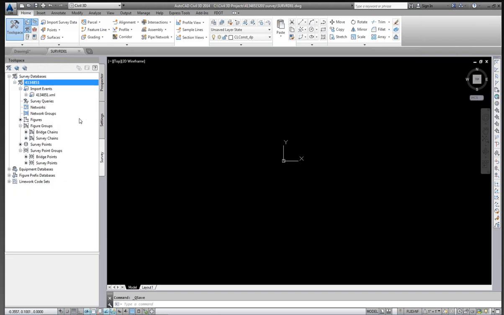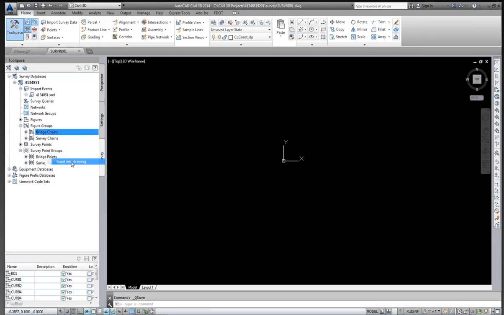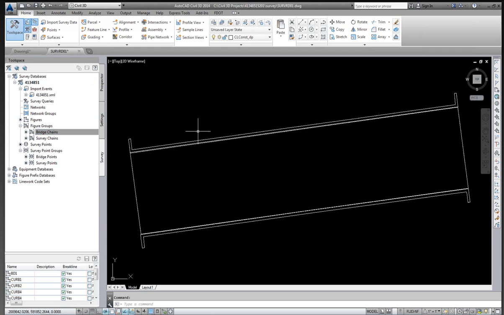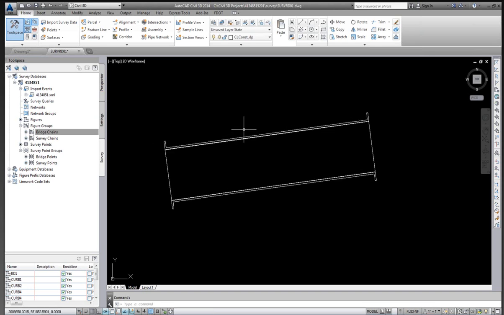So I'm going to go back to the survey tab, and in order to see these figure groups in the file, I'm going to insert them. That will also simultaneously put the point group into the prospector. It'll also show all the figures. So first thing I'm going to do is go to the bridge chains and right click, say insert to drawing, and there's the bridge for zone. Those are all the bridge chains that were in zone 2.